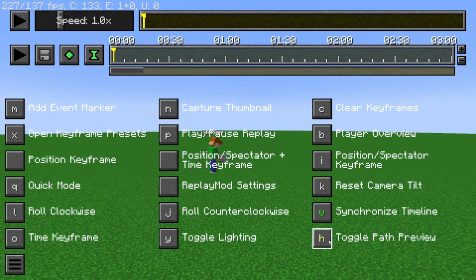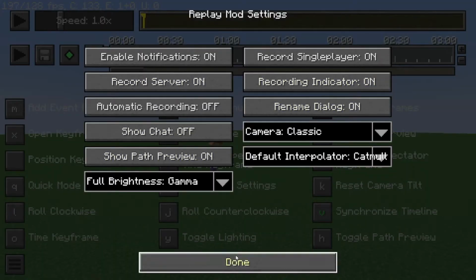And then there is H, and H just toggles the path preview. This is basically just showing where your camera is at. And if I do that, I will quickly explain the interpolation that we've just had in the settings as well. As you can see, you can open the settings as well, right here.